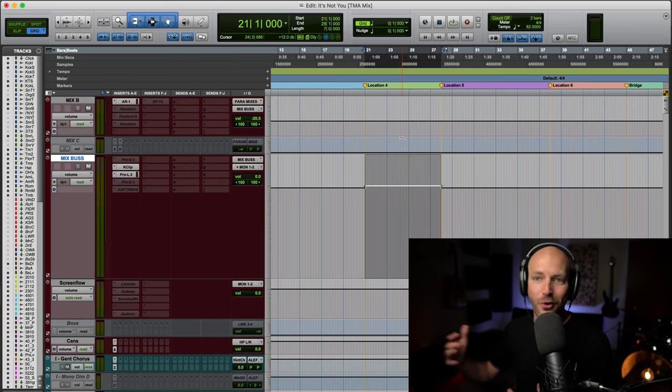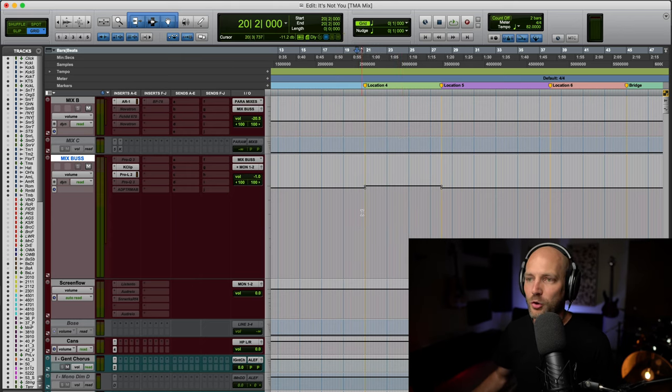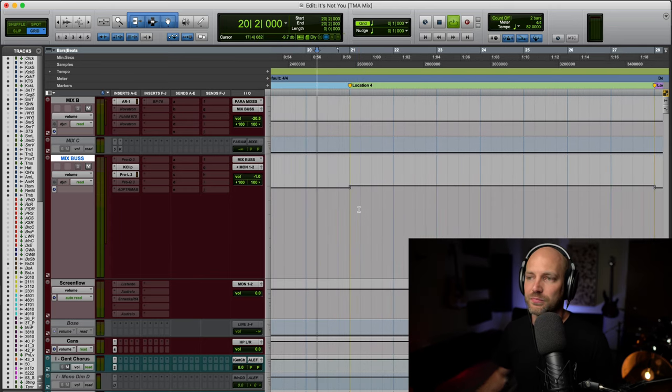You don't want to go over zero for obvious reasons. You're going to clip your final output there. But we're going to go back to zero. So now, with 1 dB, this is going to jump at the chorus.